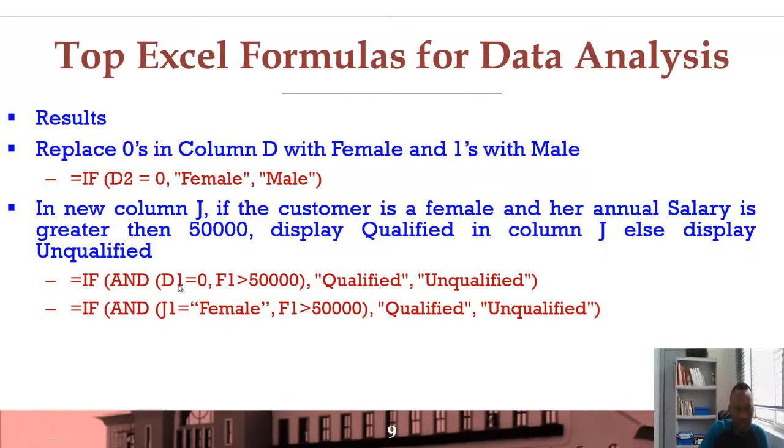This is the first condition. Now, is the content of cell D1 equal to 0? Now take a look at this. If the content of cell J1 equals female, anytime you want to compare the content of a cell with a text, the text must be in quotation. That is what I want to point out here. Anytime I want to compare the content of a cell with a text, that text must be in a quotation. But here I want to compare the content of cell D1 with a value, with a number. It's not a must for it to be in quotation.